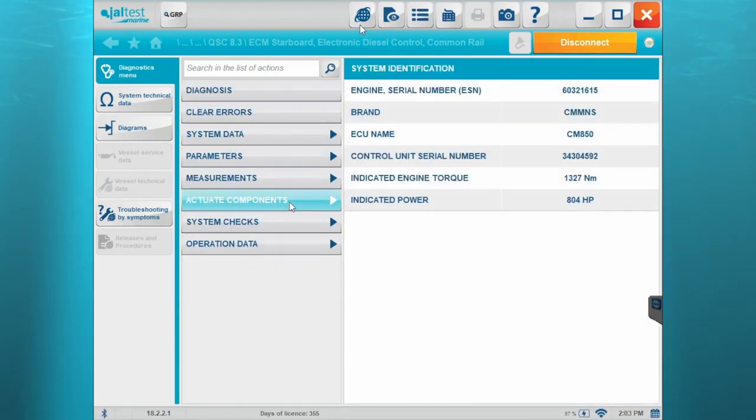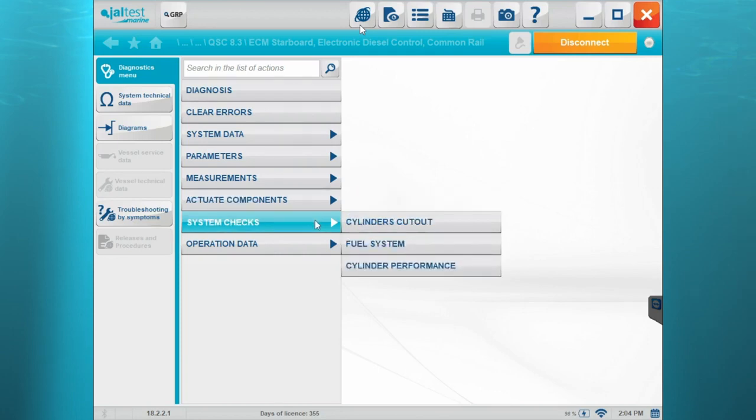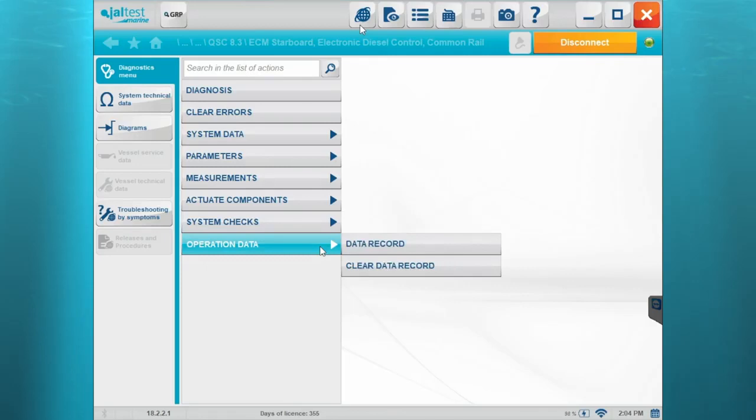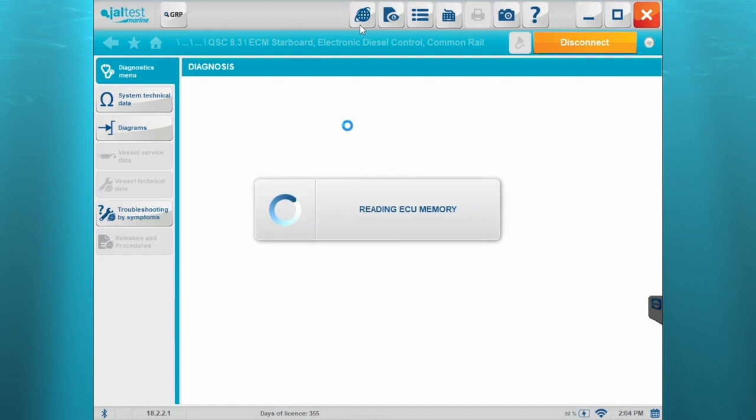And we'll show you, run through the rest of the software, the actuate components here. Your solenoid valve, control solenoid valve, and your priming fuel pump. Those are under the actuate components. Your system checks, your cylinder cutout, fuel system, and cylinder performance, and then your operation data. We'll have a couple there, your data record, and your clear data record.